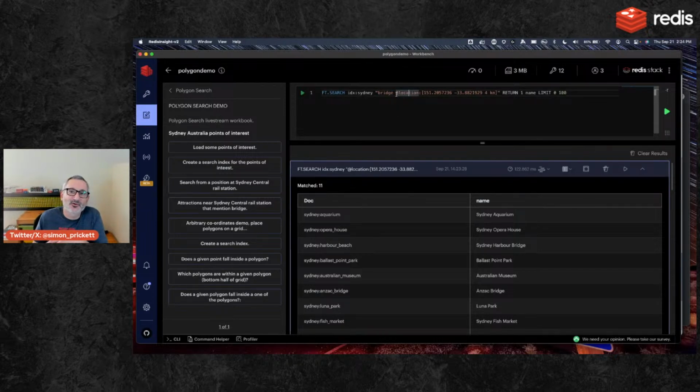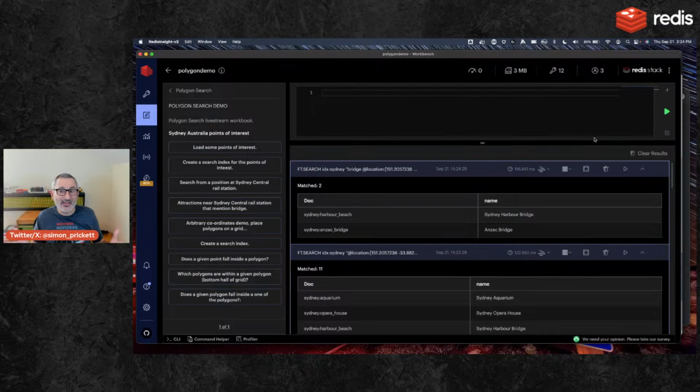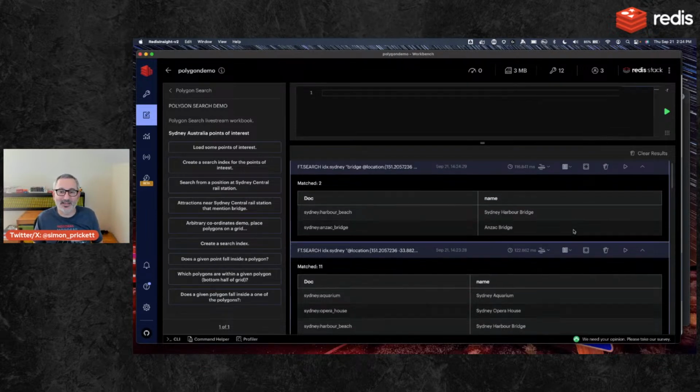And then the location query is exactly the same. So now we're saying stuff within 4 kilometers of me that has got bridge in the name, and just give me the name of those things. So when we run this, we get both of the bridges. We get Sydney Harbour Bridge and we get Anzac Bridge, but we no longer get the Opera House or the aquarium or all the other things that were coming back when we ran this query down here.